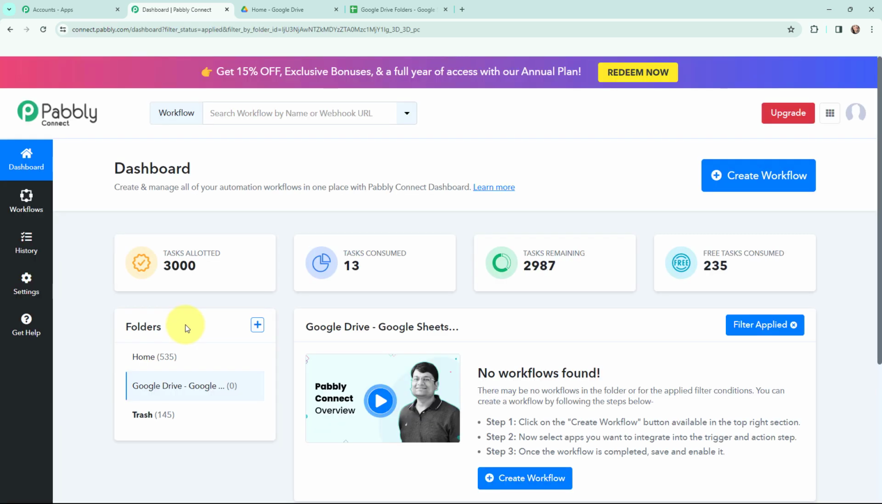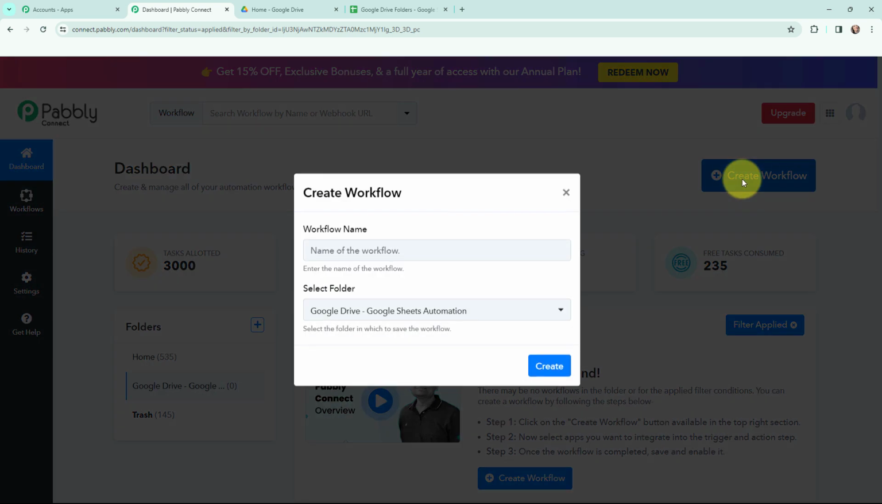So this here is my dashboard, and now in order to create a new workflow, I will go to my right hand side corner and click on this create workflow button. So now in this dialog box appearing, I need to give my workflow a name. So here I've named it add new row in Google Sheets for new Google Drive folder, and on my left hand side you can see that these are the folders which I've created before. So I want to save this workflow in the folder named Google Drive Google Sheets Automation, because this is an automation for Google Drive and Google Sheets, and here I'm going to click on create.